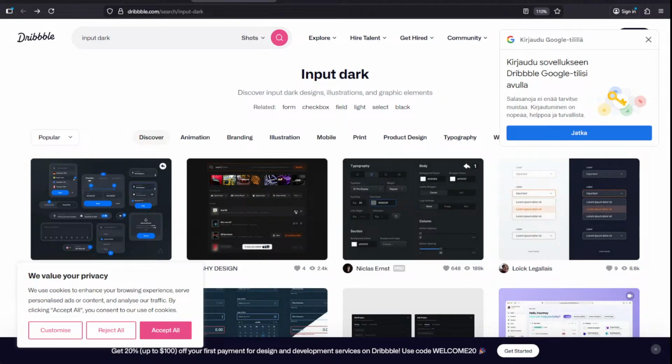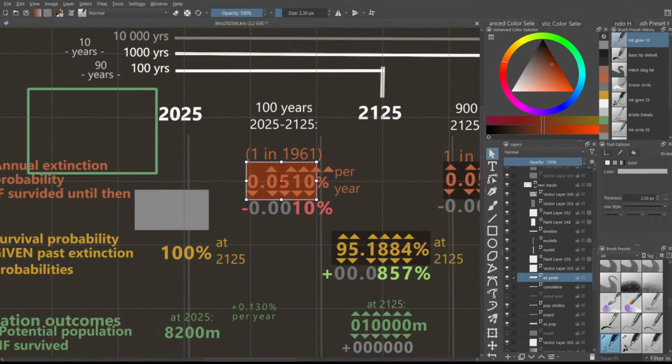Like here, this is the problem I was talking about earlier. If I want to change this color, I cannot just do it, because you can see on the... oh, sorry, I forgot to change this. Okay.